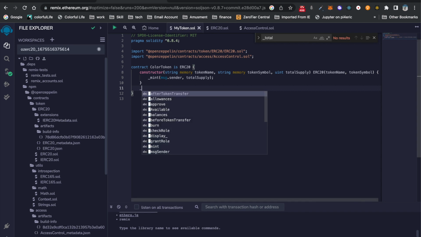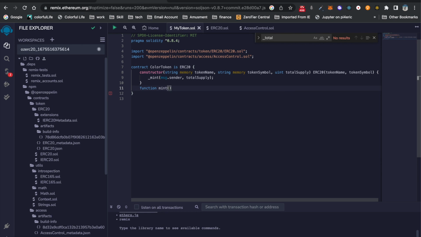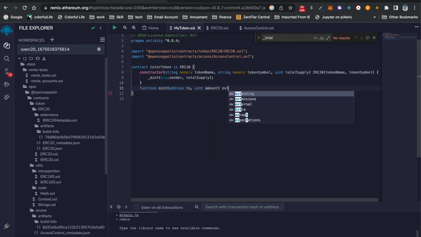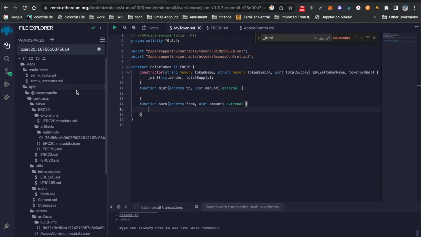Okay, so as just mentioned, we need to create the mint function with an address to, and we will also need to let the user input the amount, and this should be external. And we will also need to have another function which is burn, and also need to have the address from who and then amount, and this is also external. So these are all the functions that we need.